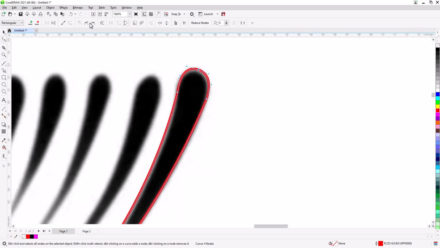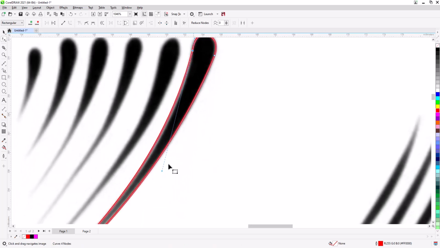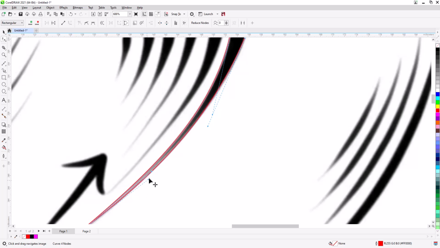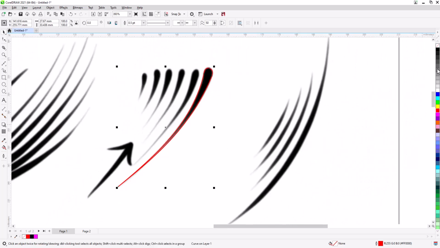Select top node and convert it to symmetrical node. Continue refining the shape as you want. Fill with color to see the result. With Pick tool, right click and drag to the side, release mouse button and copy here. Scale, add stroke and remove fill. Click and rotate, then move to fit in place.